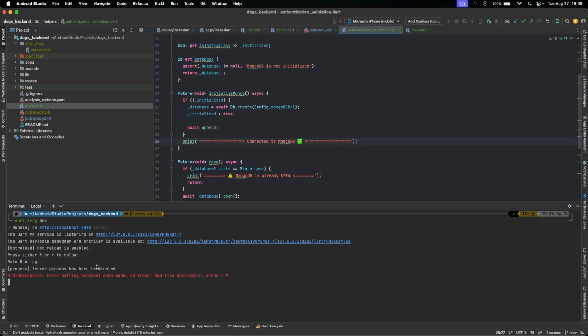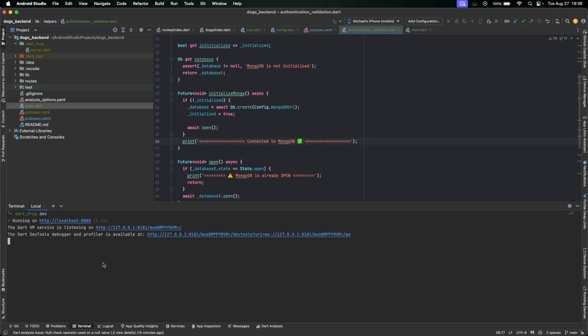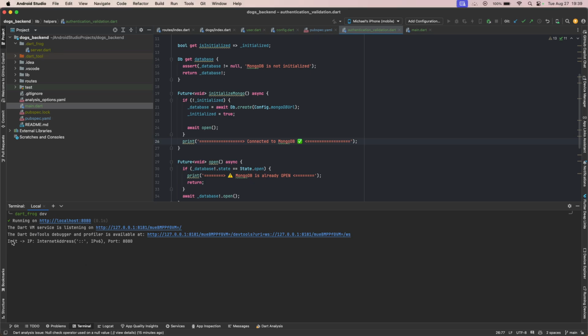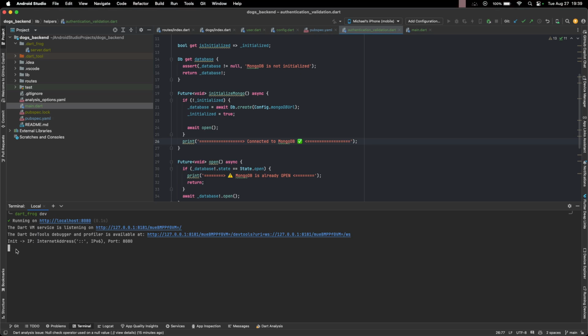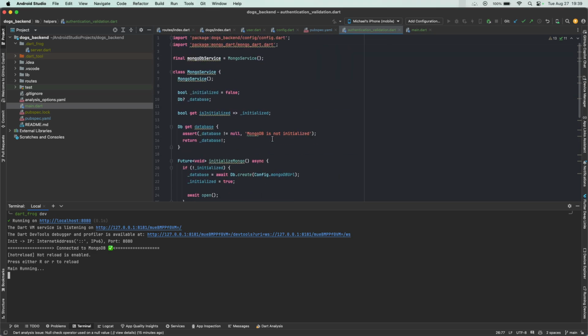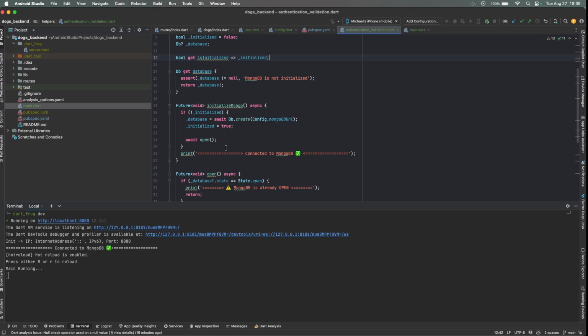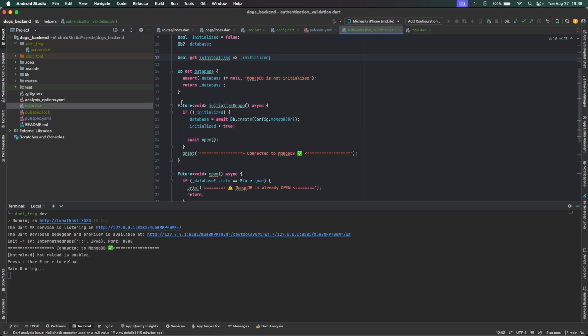So we can kill our server now and run it all over again, and it's going to take some time. See, init IP address, port 8080. It's going to take some time, and after some moments you will see connected to MongoDB. So it took some time, and now we have been connected to MongoDB. So at this point, we have successfully connected to MongoDB, and if we try to get some data from our MongoDB, we would be able to do that successfully.